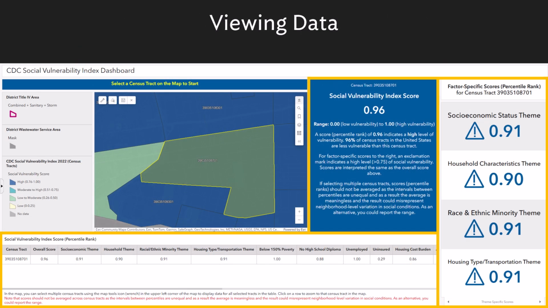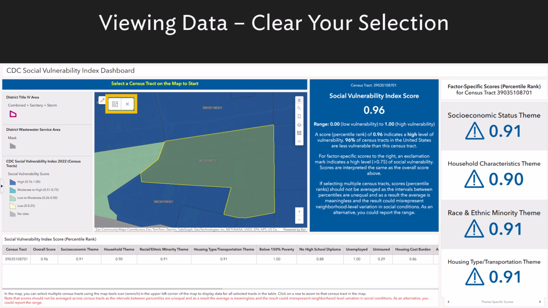When you click on a geographic area, such as a census tract, the data associated with that area will update in the blue results pane, detailed results panel, and table. To clear a selected area, you can click on the Clear Selected tool, which is an X in the upper left corner as shown in the yellow box.